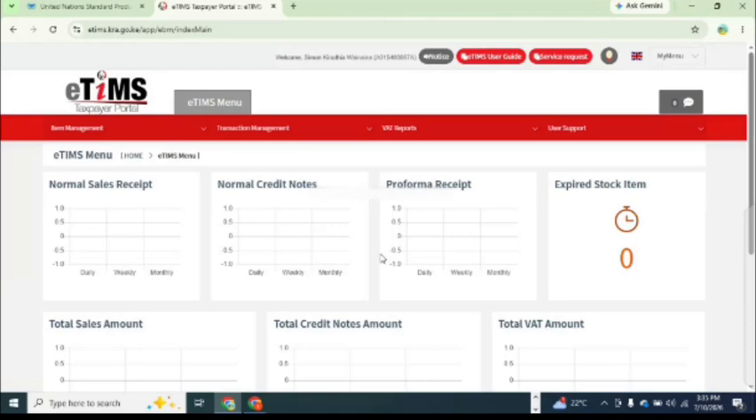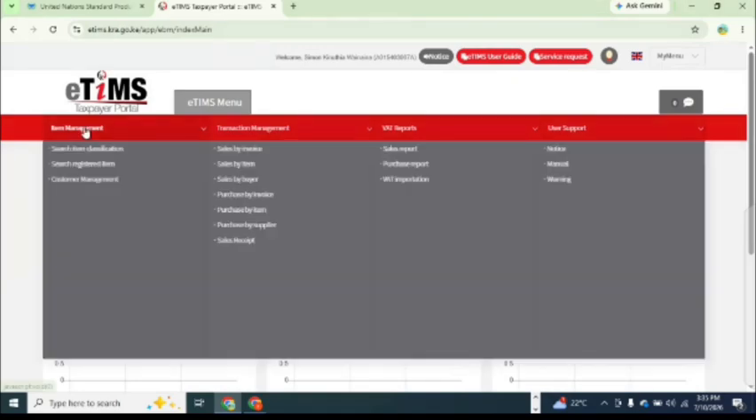When you log in, you should be taken into this interface. Just come to where we have item management. Under the item management, we have three major sections which you need to recognize. For this scenario, there are these two: search item classification and search registered item. So just come to where we have search item classification.